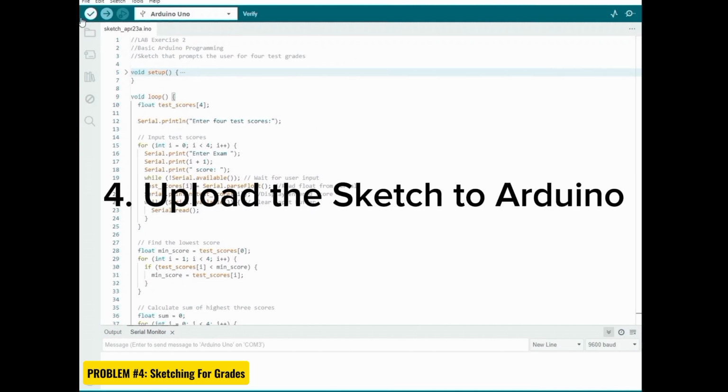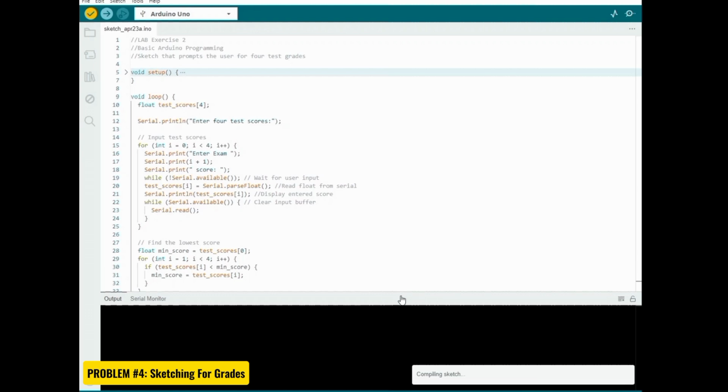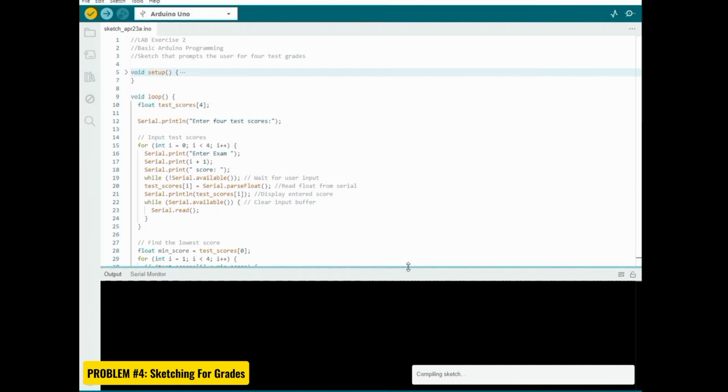Connect your Arduino board to your computer using a USB cable. Select the correct board and port from the Tools menu in the Arduino IDE. Then click on the Upload button to upload the sketch to your Arduino board.